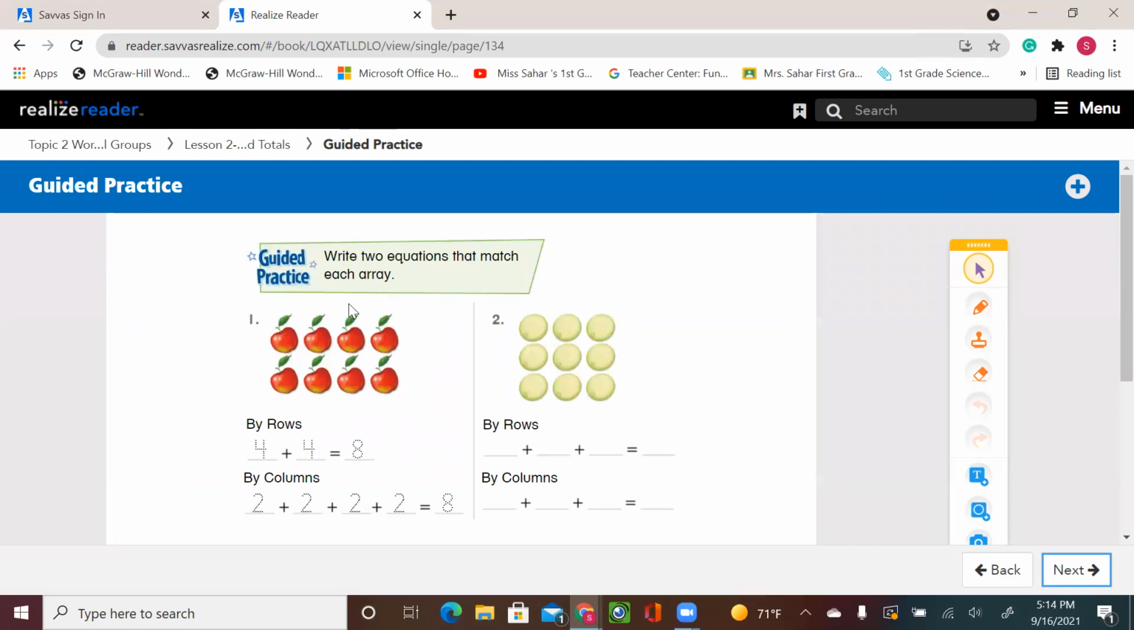All right, let's do this together. Write 2 equations that match each array. 4 and 4. First row and second row. Each row has the same number of objects, and each row has 4 apples. So 4, 1, 2, 3, 4 plus 4.